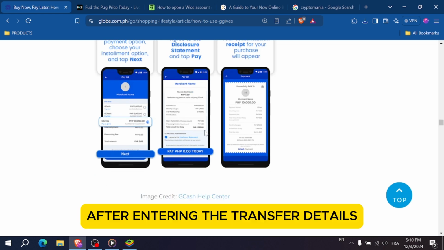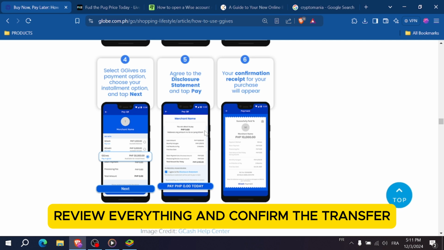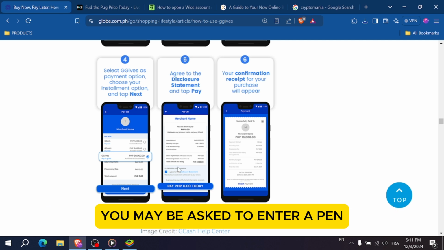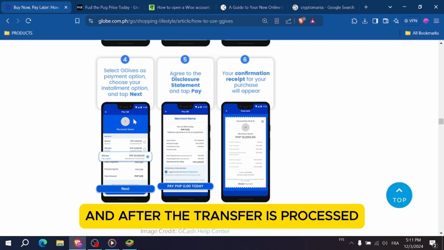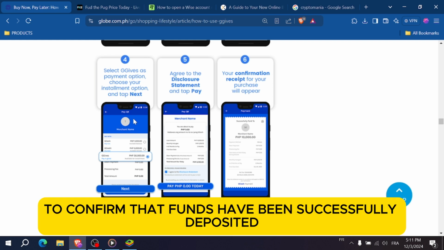After entering the transfer details, review everything and confirm the transfer. You may be asked to enter a PIN or OTP to verify the transaction. And after the transfer is processed, check your CIMB bank account to confirm that the funds have been successfully deposited.